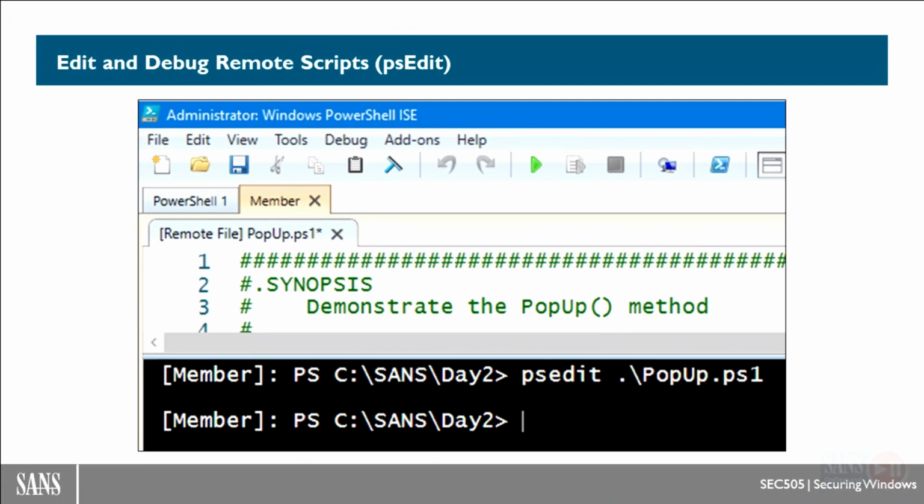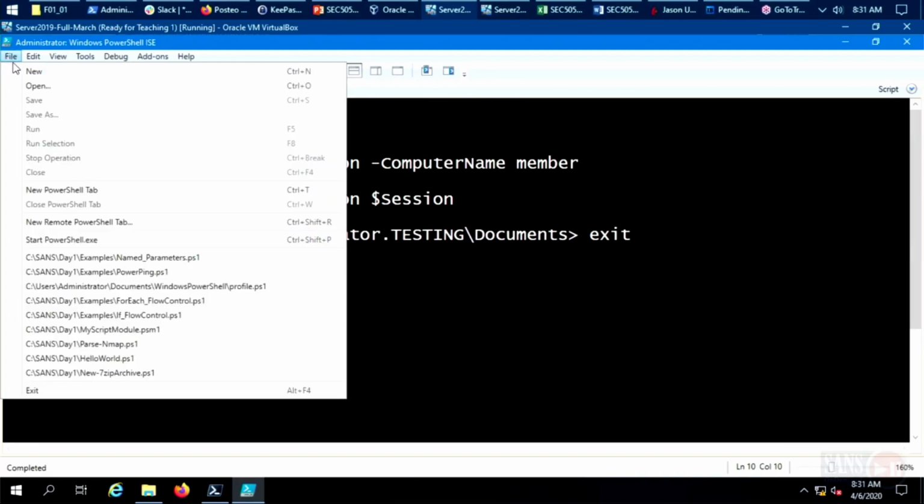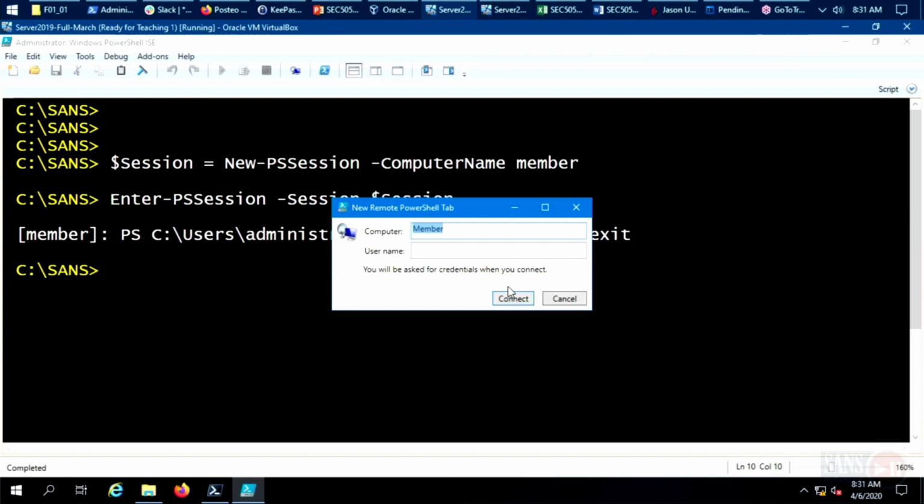Because we can upload and download files, and because we have support for all this built into the ISE editor, you can do a nice trick. Here we go. I've gone back to my virtual machine. This is on my domain controller. If you've closed the other tab for the member server, then please open up a new remote tab. So you can do File, New Remote PowerShell tab. You don't have to do this again. If you already have that tab, then just switch over to the tab. But if you've gotten rid of it, then do File menu, New Remote tab. The name of the other VM is member, and connect.